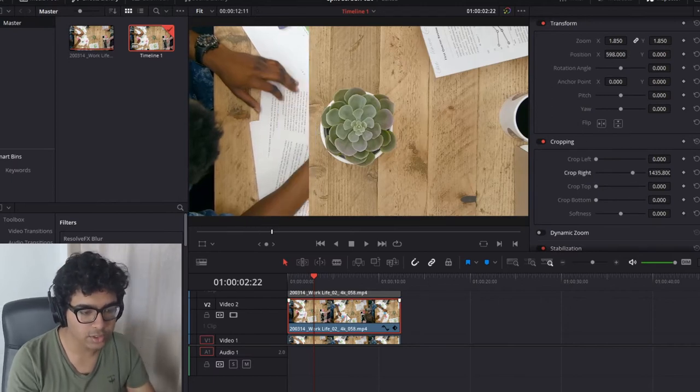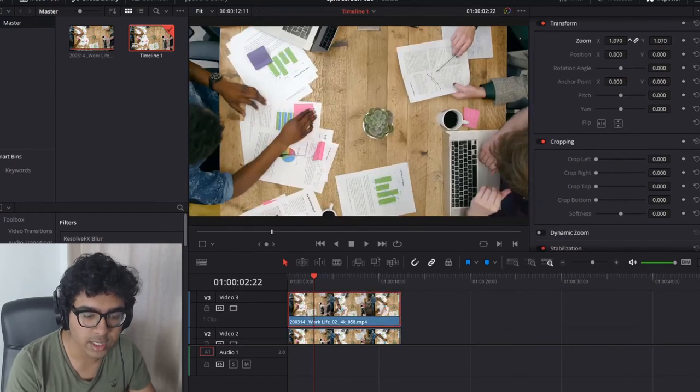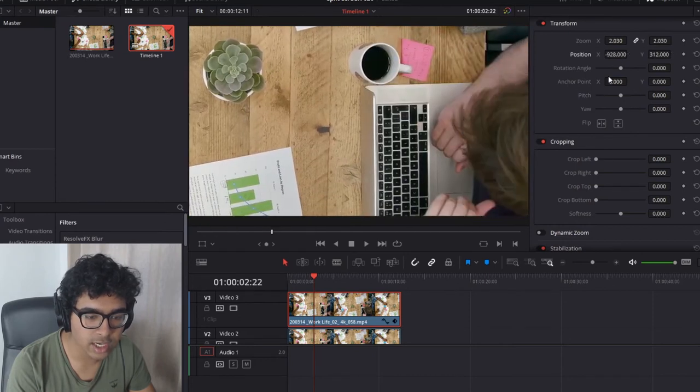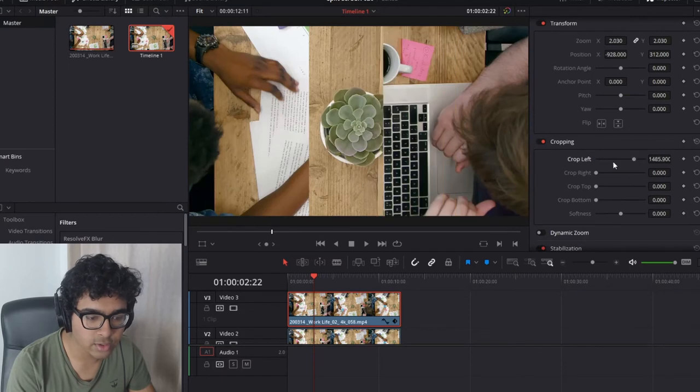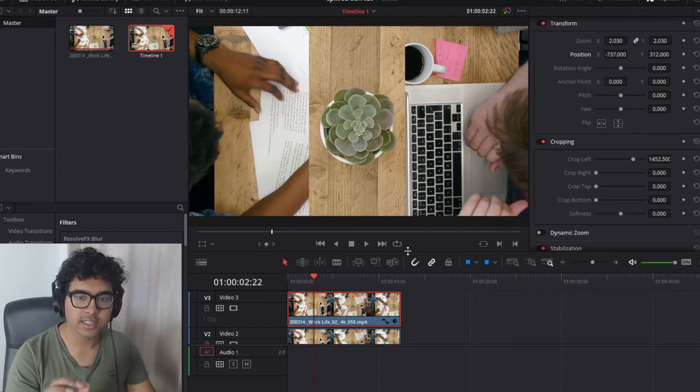Yeah, that looks good. And now you're going to deactivate the top one and do the same except for the right. So I'm going to zoom in. I'm going to do the position on the guy with the laptop. And then crop left like so. I'm just gonna fix this up a little bit, and here we go. This is our split screen.